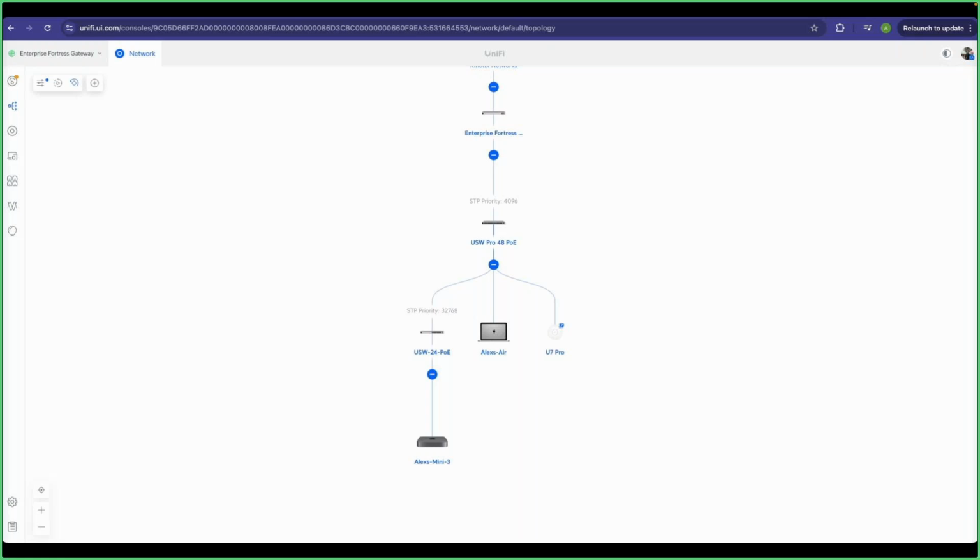The last layer that you will typically set up is your access layer, and this is for connecting to client devices like laptops, VoIP phones, etc. This is normally your lowest priority. It's typically something like 61,444. Basically, it's a higher value than the rest of them.